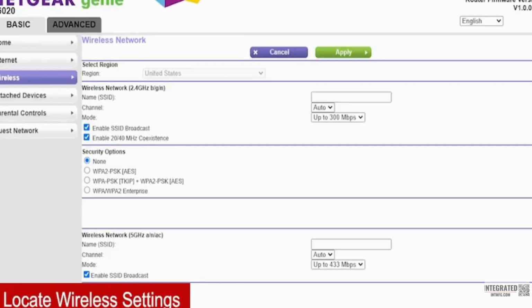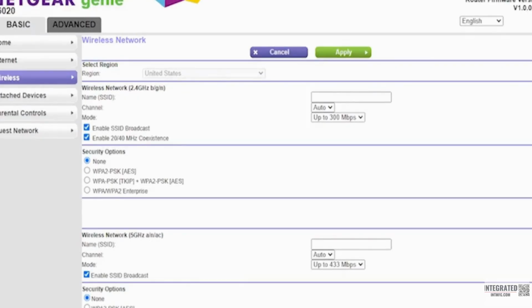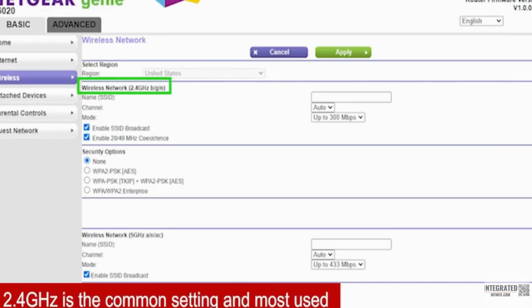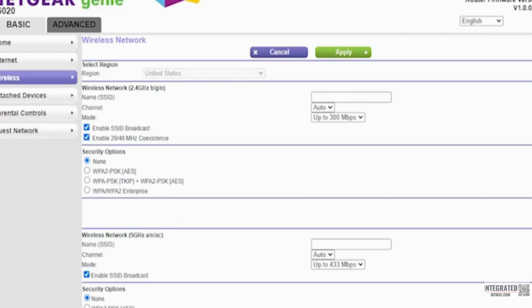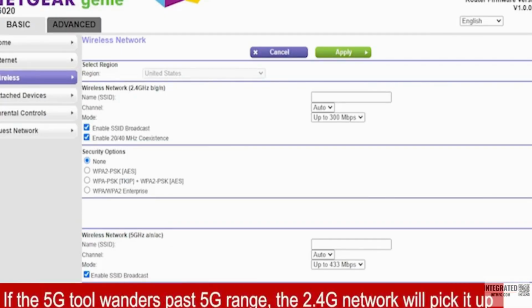Now locate the access point's wireless settings. Select the access point's frequency that the devices will communicate on. Typical choices are 2.4 GHz, 5 GHz, or dual band. 2.4 is the common setting and most widely used. It has a longer range and can pass through obstacles better than 5G, but is slower. If you're going to select 5G, be sure your devices are compatible to the 5G frequency, otherwise they won't communicate. Dual bands benefit: if the 5G compatible tool wanders past the effective range of the 5G network, the 2.4G network will automatically pick it up and not drop communication.